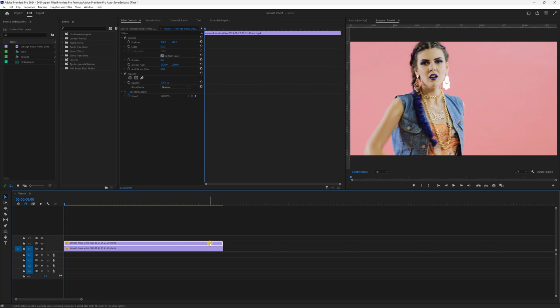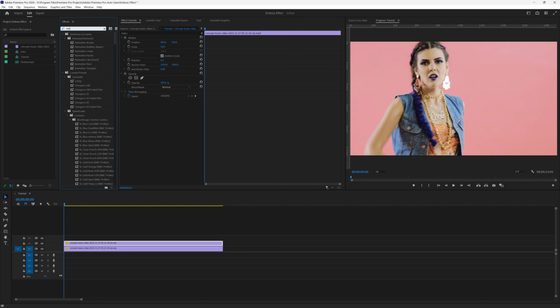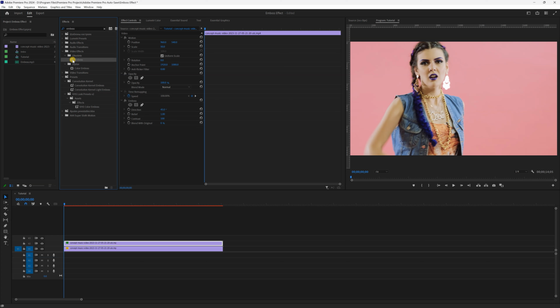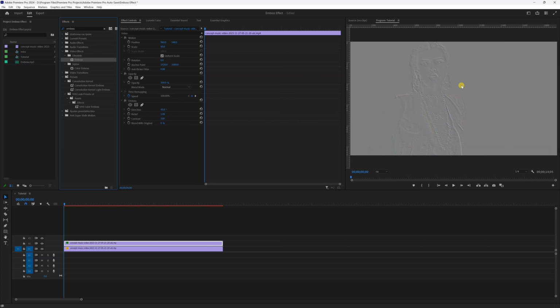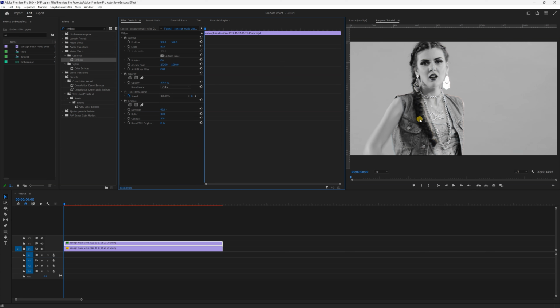Select the top layer. Navigate to the Effects panel. Search for the Emboss effect and double-click to add it to the layer. This effect will gray out the image and outline the subject, creating a raised or engraved appearance. Change the blend mode of the top layer to color. It will turn your video to black and white color.